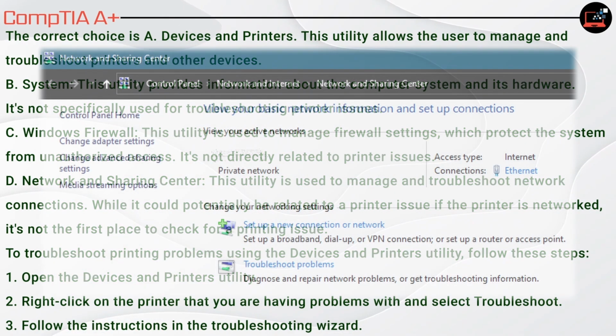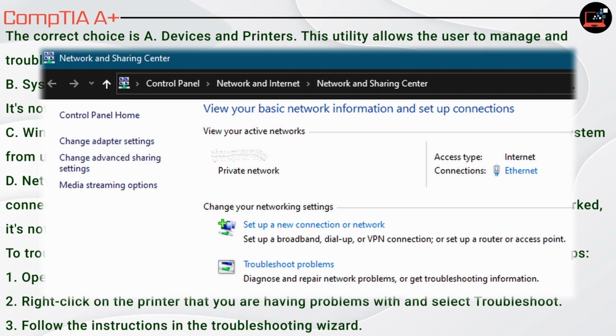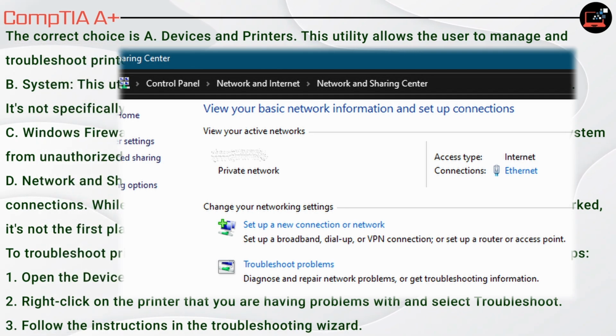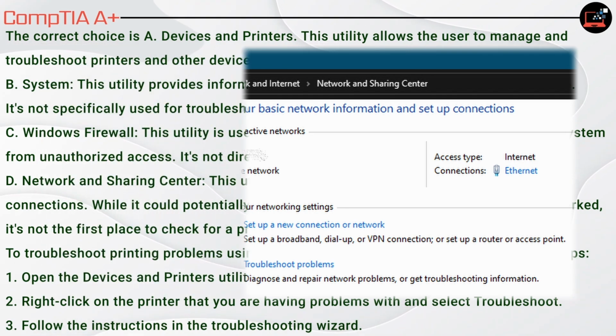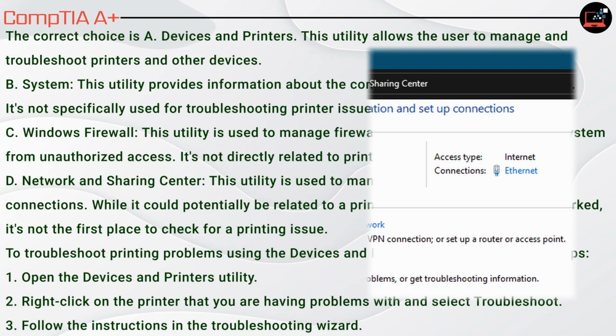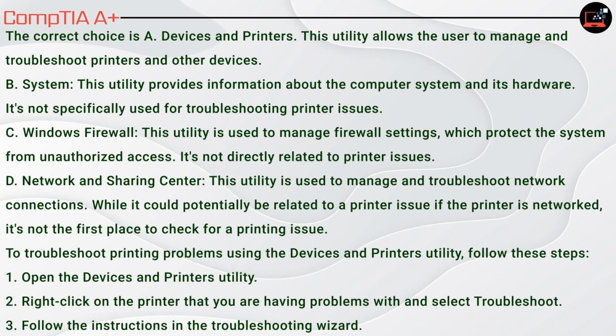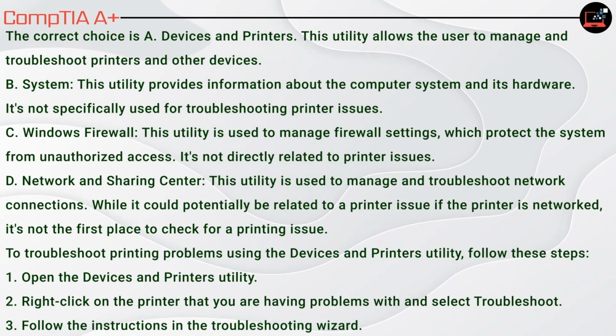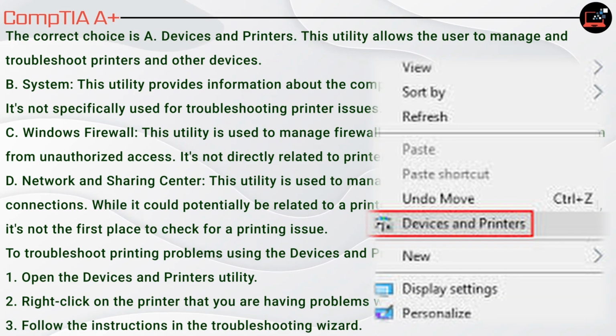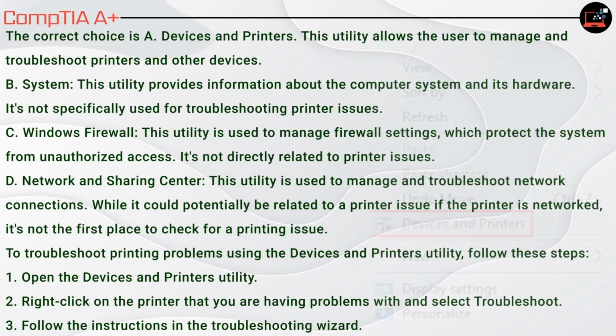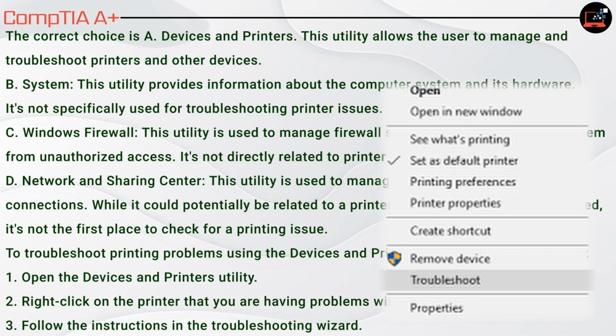D. Network and Sharing Center. This utility is used to manage and troubleshoot network connections. While it could potentially be related to a printer issue if the printer is networked, it's not the first place to check for a printing issue. To troubleshoot printing problems using the Devices and Printers utility, follow these steps. 1. Open the Devices and Printers utility. 2. Right-click on the printer that you're having problems with and select Troubleshoot. 3. Follow the instructions in the troubleshooting wizard.